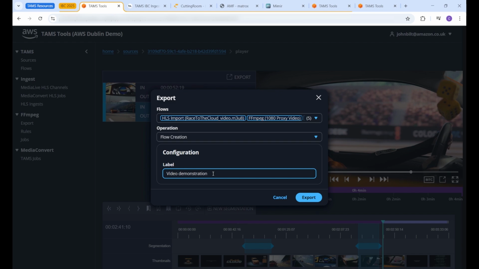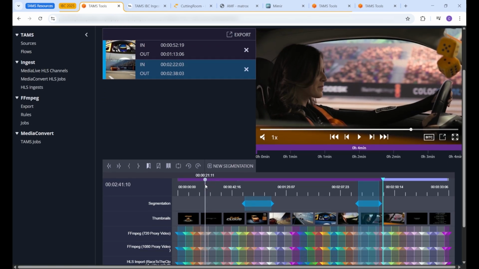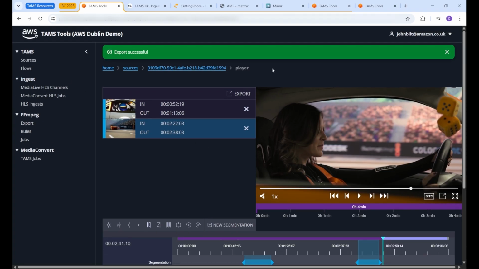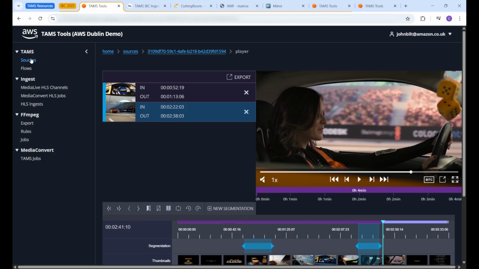I'll give it a label to describe what I'm doing, and then click on the export. And what this will do is go and create a new sources and flows within the TAMs store to represent the new edit that I've just created. But it will then link to these existing segments in the store, creating me a very simple edit of these two clips combined without duplicating any media. So just purely a metadata edit by reference.